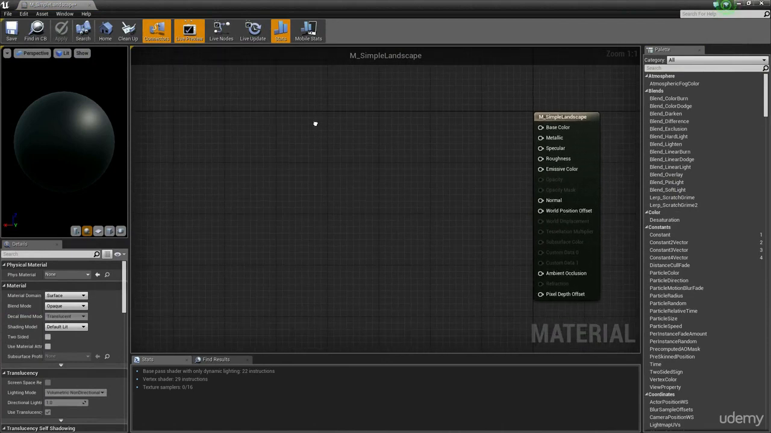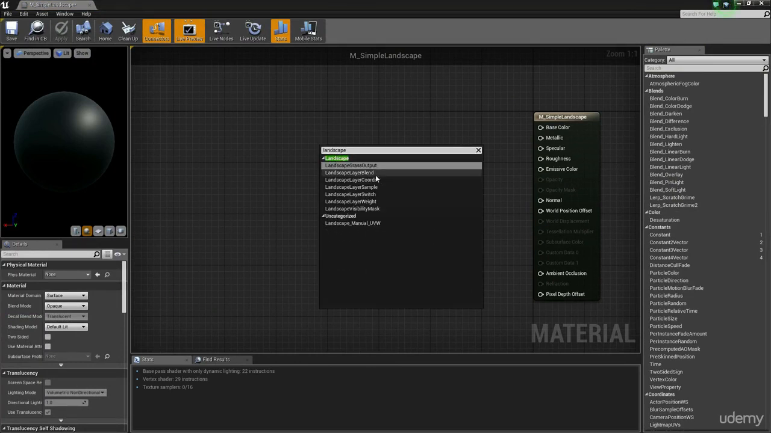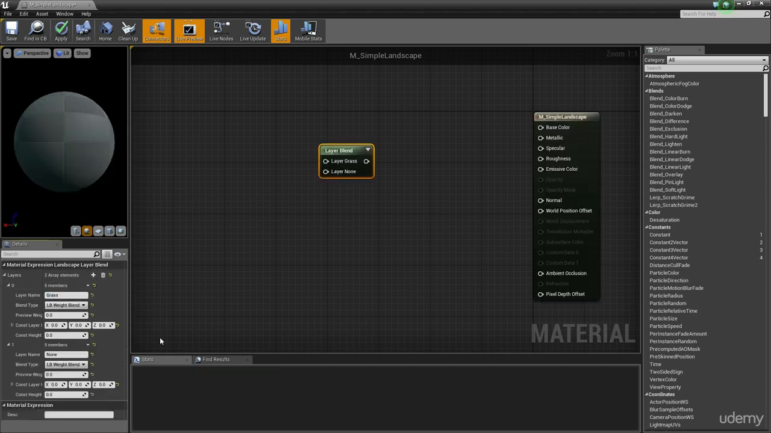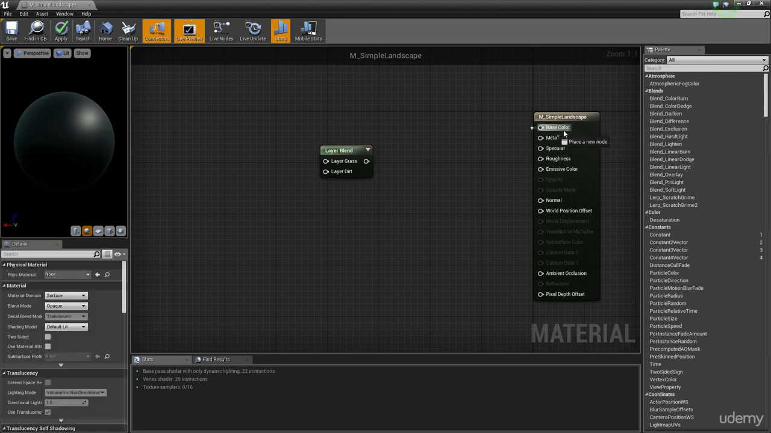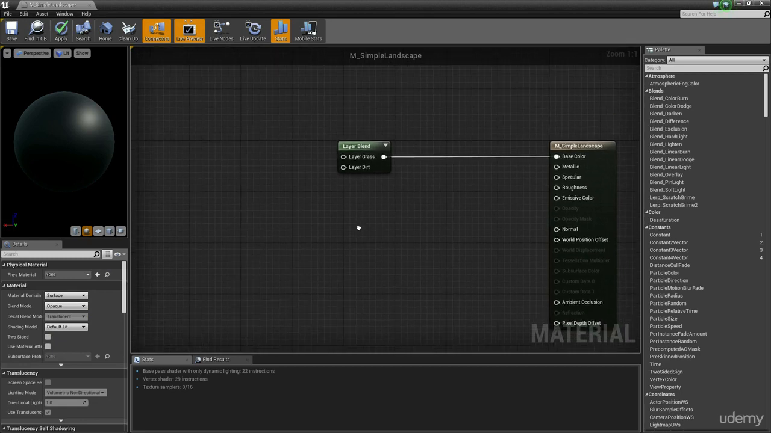First, I want to right click and type in landscape, and you'll see that we have a couple of landscape specific options. Now in this case, the one that I want to add is going to be a landscape layer blend, and I want you to add one and call it grass, and add another and call it dirt. Now this isn't going to be our final product, so I don't care about how intense the setup is. It's purely there for the sake of demonstrating things.